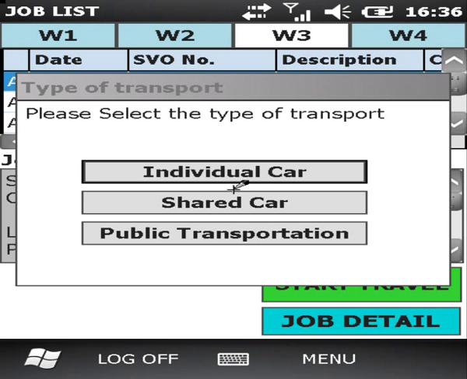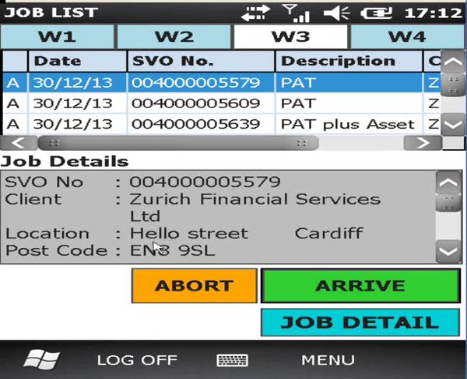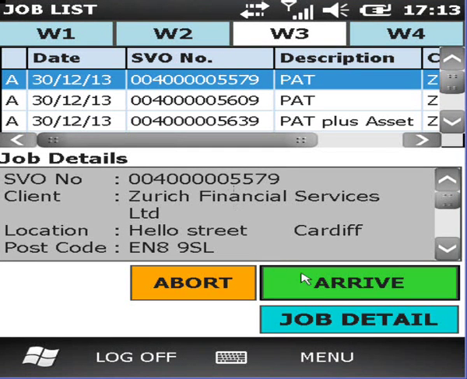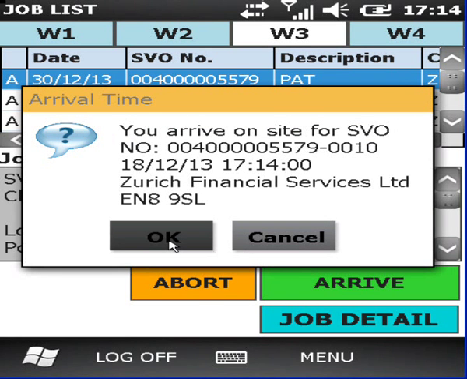If any part of the journey involves travel in your own vehicle that you intend to expense back to the company, then please select one of the car options. The next option gives you a choice between abort or arrive. Arrive confirms that you have arrived on site and intend to start site inspection. Again, you will be asked to confirm if you wish to proceed.